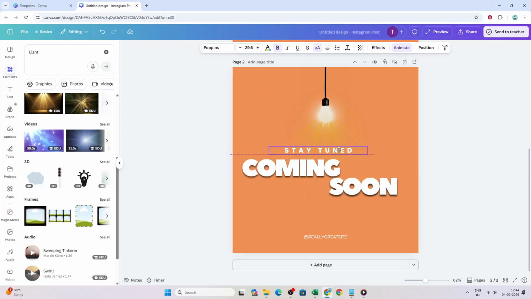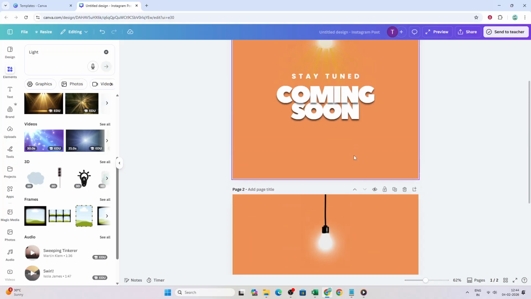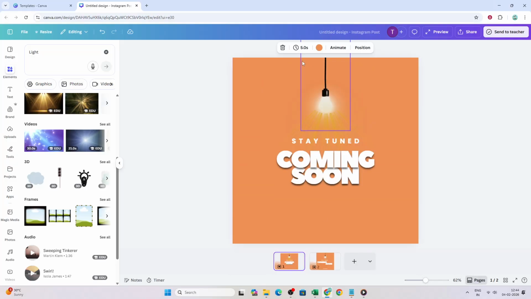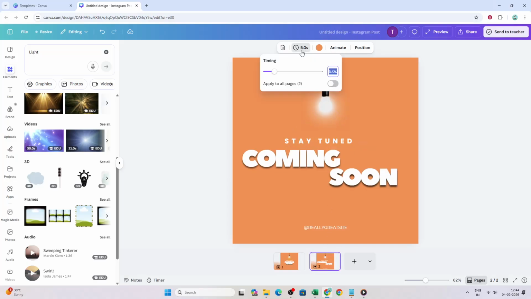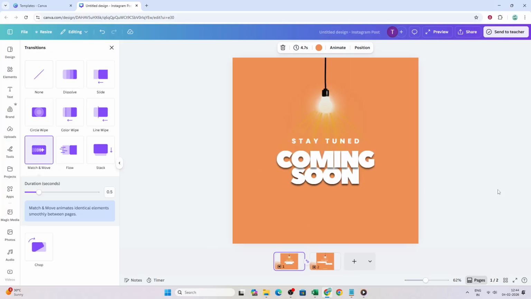You can also adjust the duration of each page so fast actions feel snappy and emphasis frames linger a bit longer. Use the preview to check your loop and tweak until it feels seamless. When you are happy with the animation, it's time to export.